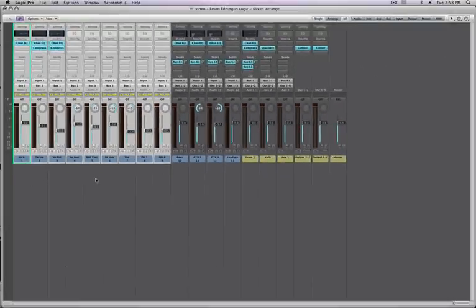Stay tuned for our next video coming up really soon on how to use these groups when you're editing drums in Logic Pro.